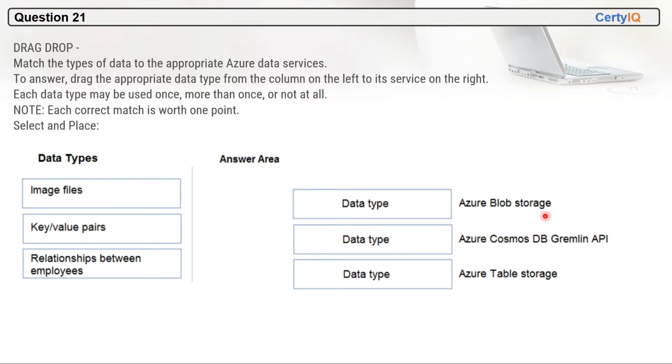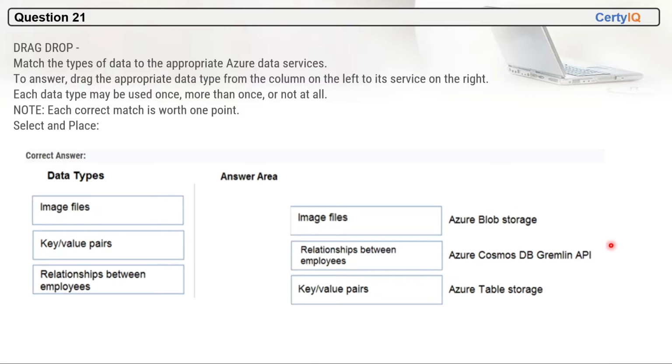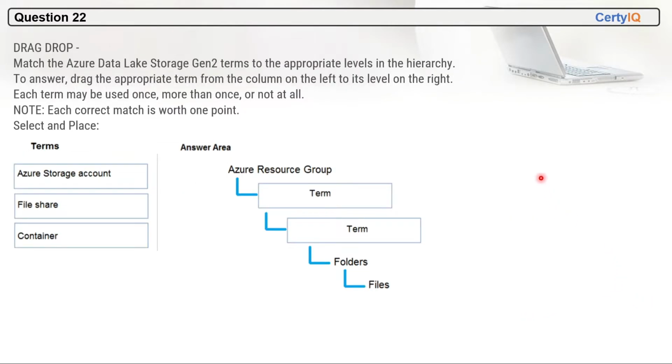So first one, Azure Blob Storage is related with image files. We store image files in Azure Blob Storage. Key value pairs we store in Azure Table Storage, and relationships between employees are stored in Azure Cosmos DB Gremlin API, right? So image file data types are related to Azure Blob Storage. Relationships between employees, so keep this in mind. Gremlin API stores the relationships, right? Azure Cosmos DB Gremlin API is used to store the relationships type of data, and key value pairs we store in Azure Table Storage.